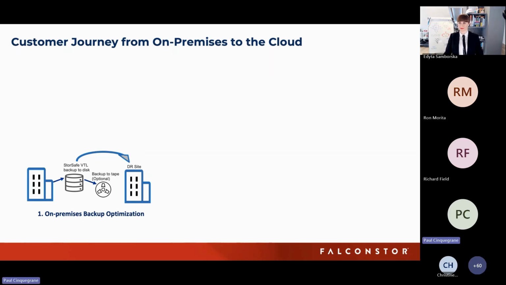So let's say you're still on-prem, no cloud yet. What are the benefits here to adding Falcon Store StorSafe? First of all, by using Falcon Store StorSafe, we are deduping, which reduces the amount of data. So this customer will spend less money on a storage repository. It could be tape, it could be disk, whatever they're using. Since there is less data, there is less demand of data going through the network, which should result in the customer enjoying faster backup and restore times.